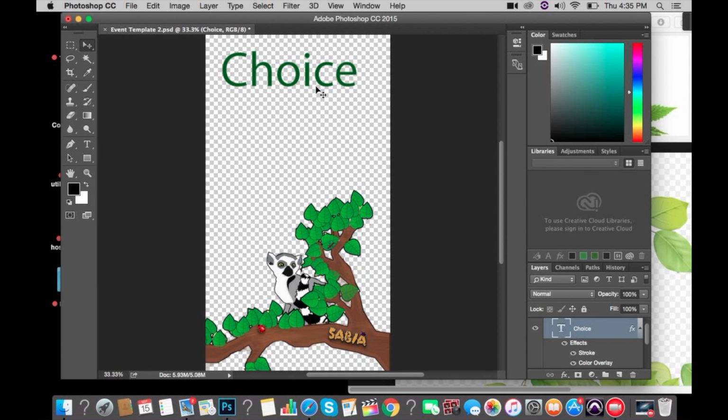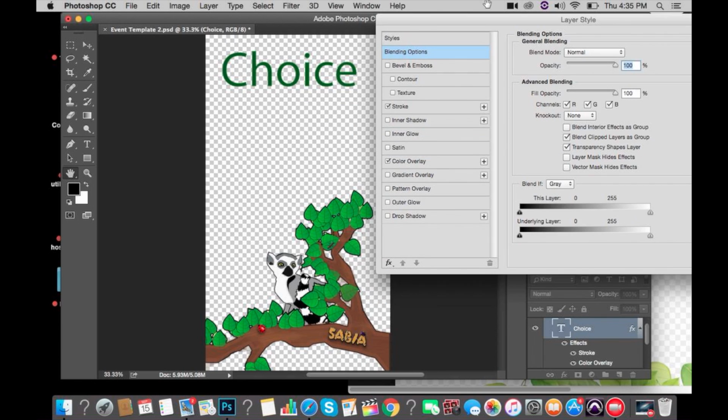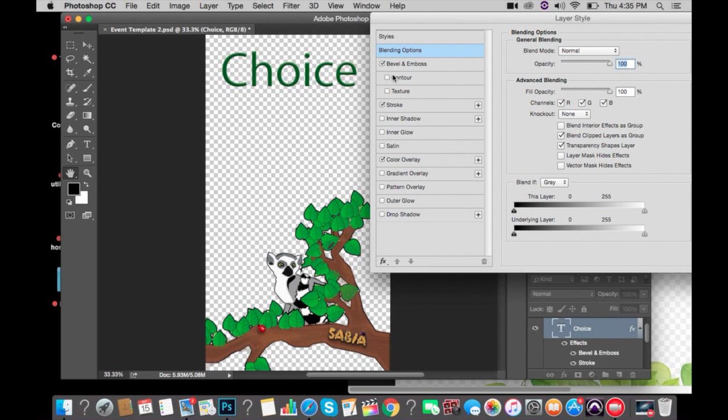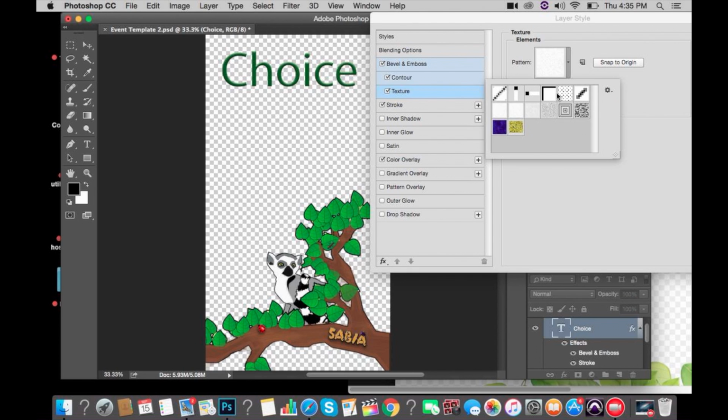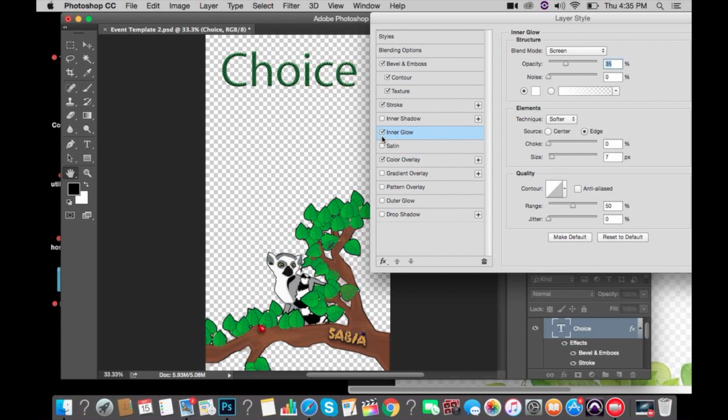But let's say you wanted to make cool letters on here, you just double click the layer, and it gives you all these options. Look, you can make it all 3D looking. See right here? You can add a contour to make it highlight. You can add texture. By that, I mean you can make it look like polka dotty and stuff. See? You can put an inner glow. You can put a satin. I don't know how to pronounce this.